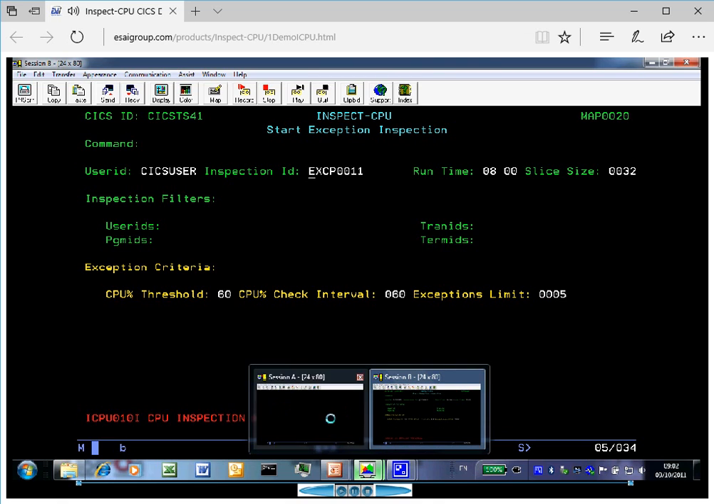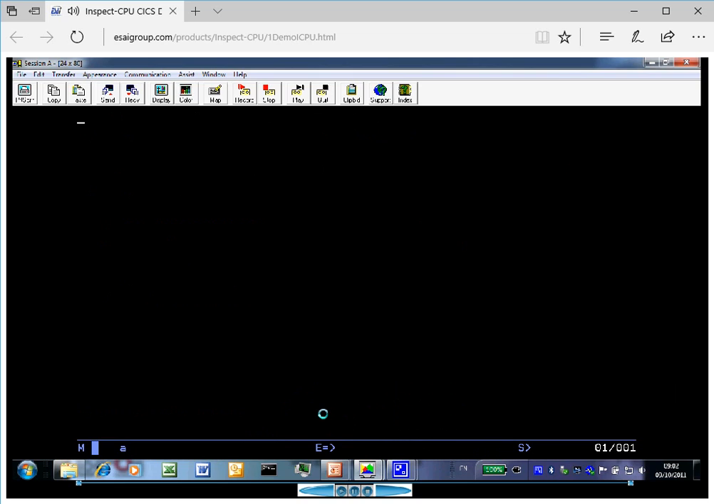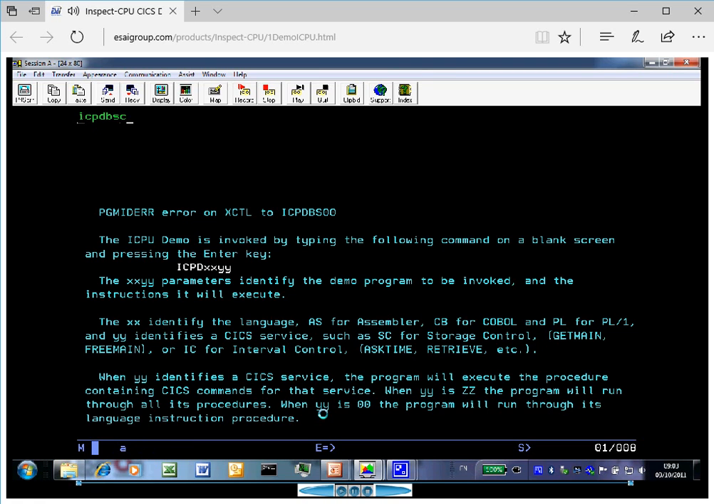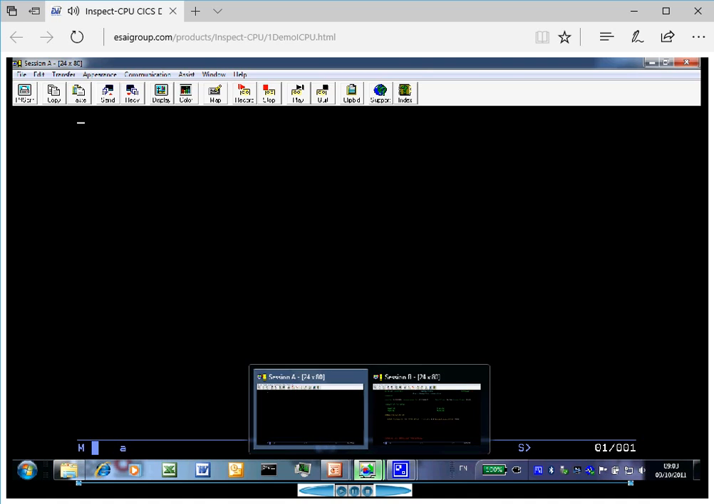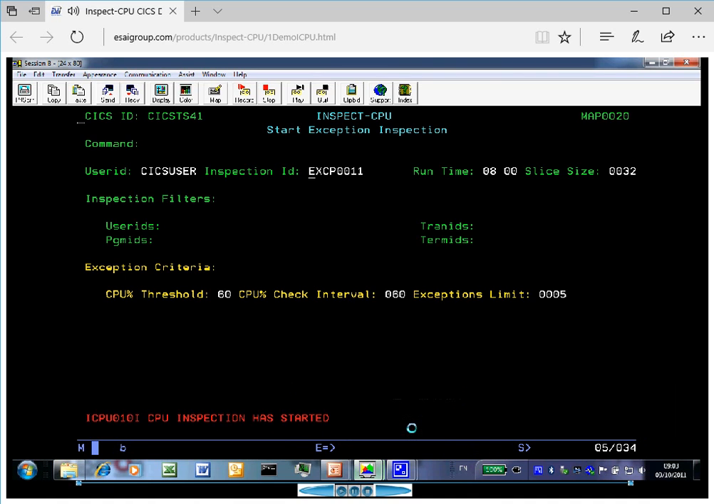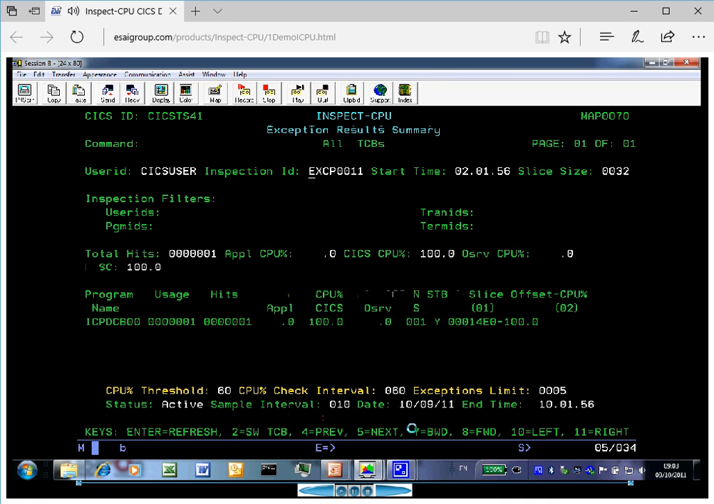Now again, we go to the second screen in the CICS, and now we use the demo program ICPD-BSC. This now will trigger the program to do loops in GETMAINs and FREEMAINs. Made a mistake. As you can see, again, the help screen works. ICPD-CBSC. See, the program has finished. We go back to the second screen, hit enter, and we can see that again the demo program has shown up.